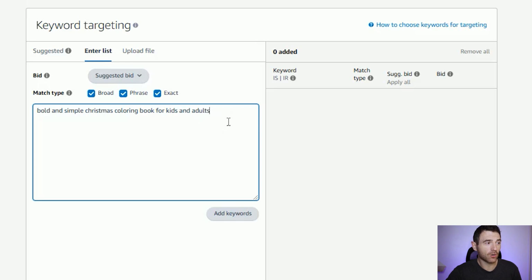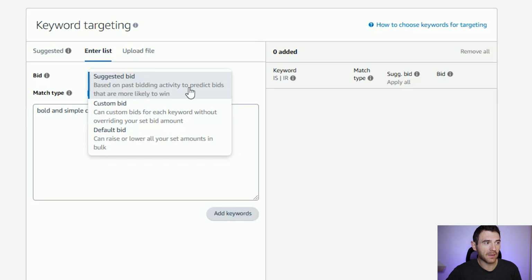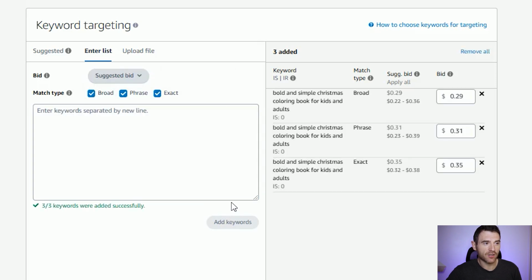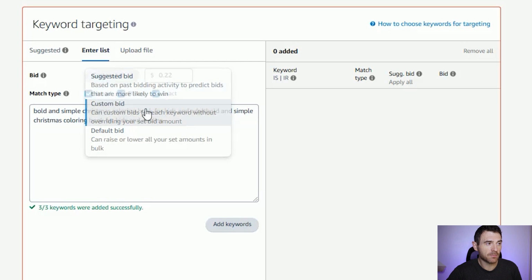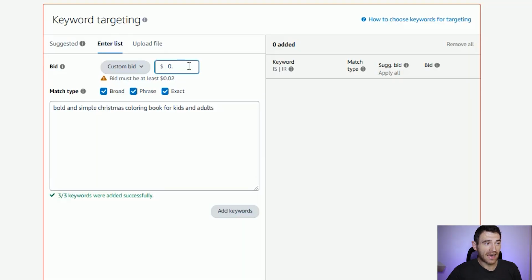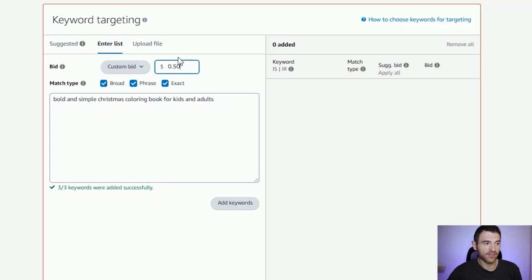Now, before we do anything else, we've got 3 different bid types. So the suggested bid, if I add the keyword here, you can see that it's going to target the suggested bid that Amazon gives. Now, these can be really, really high. So what I would suggest if you're on a budget, if you don't want to spend, say, $1 or more a click on some of the more popular search terms, you probably want to be setting your own bid. So what I like to do is set a custom bid, and I can come back and adjust this in the future. I can see if it's serving well, but for now, I'm going to set a custom bid of 50 cents.